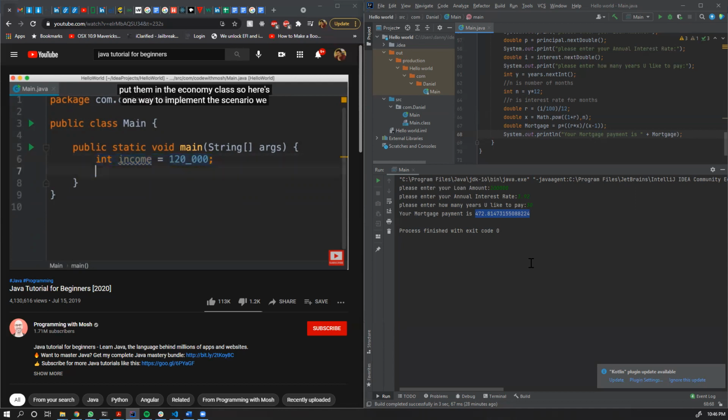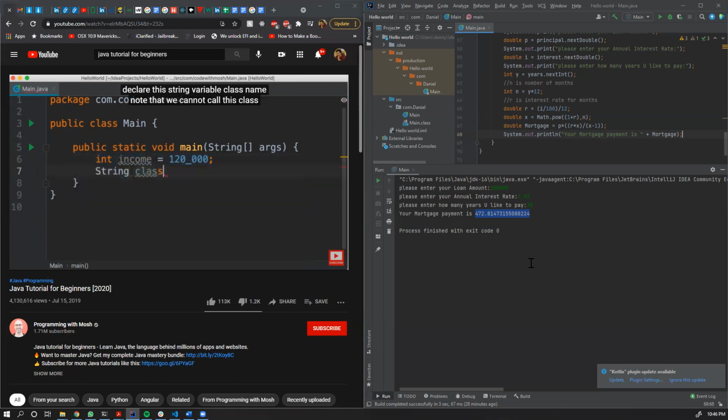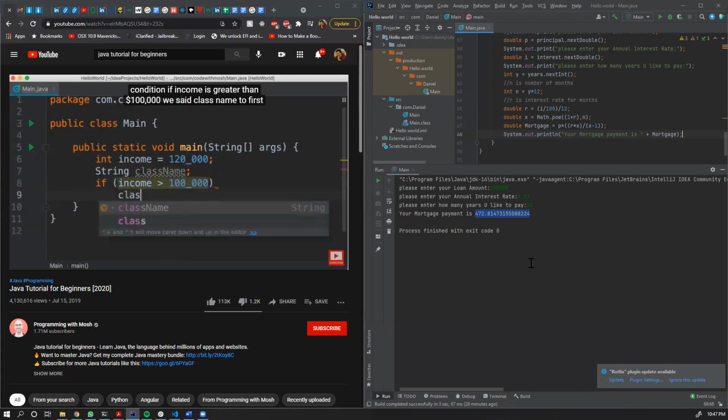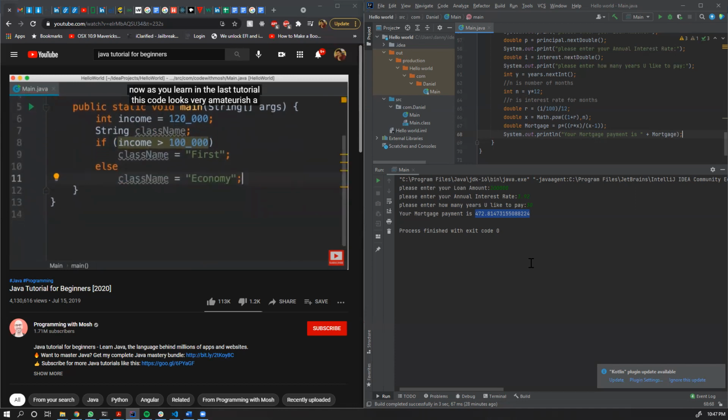So here's one way to implement the scenario. We declare this string variable, class name. Note that we cannot call this class because class is a reserved keyword. So class name. Now, we write our first condition. If income is greater than $100,000, we set class name to first. Otherwise, we set it to economy. Now, as you learned in the last tutorial, this code looks very amateurish. A professional programmer doesn't write code like this.